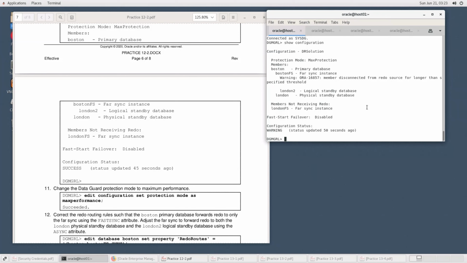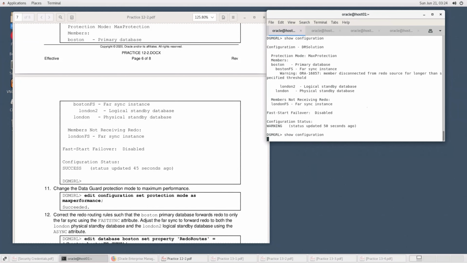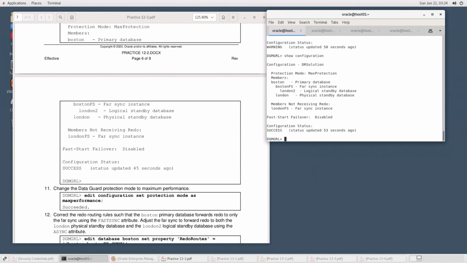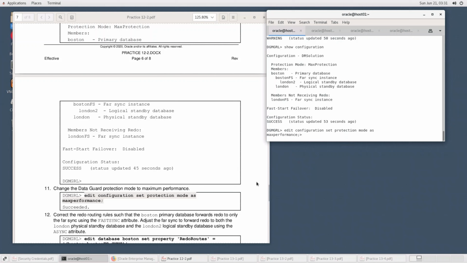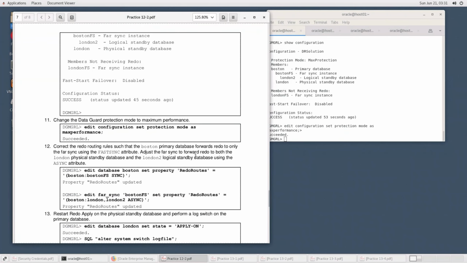So I waited for about 30 seconds. I will double check. So finally it came back to normal. Okay, since we completed the testing, we're going to switch back to maximum performance. And then we're going to also change the redo transport service back to the original state.